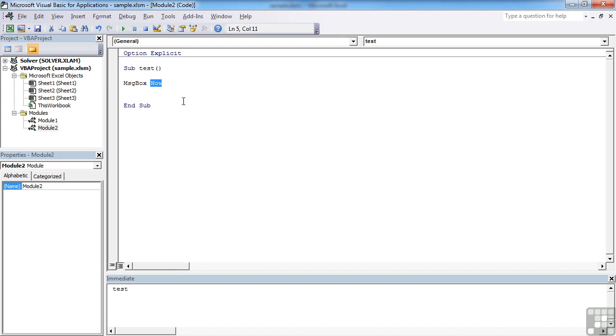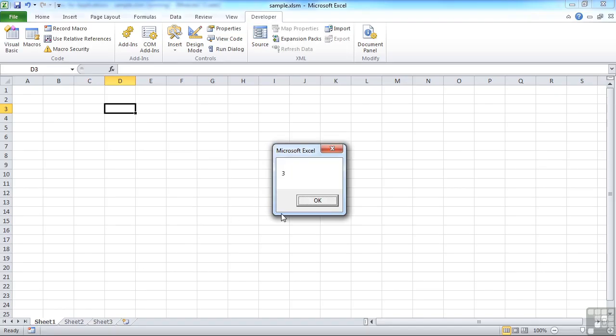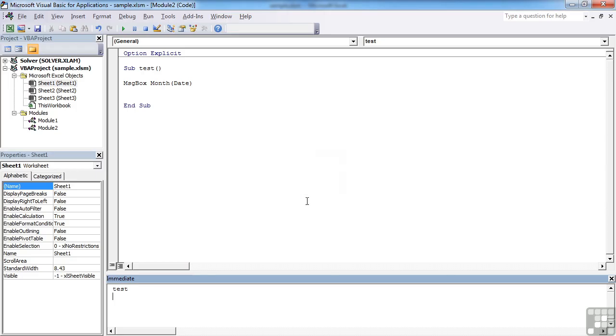There are many other date and time functions. We can use the month function on the date function to return the month of the current date. So we've actually got one built-in function inside another built-in function. And it returns month 3 that we are in.